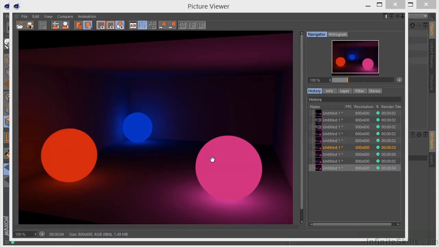Okay, so that's a brief look at global illumination. You can spend a lot of time on global illumination. It's a very complicated process, but Cinema 4D makes it pretty easy to start using it right out of the box.